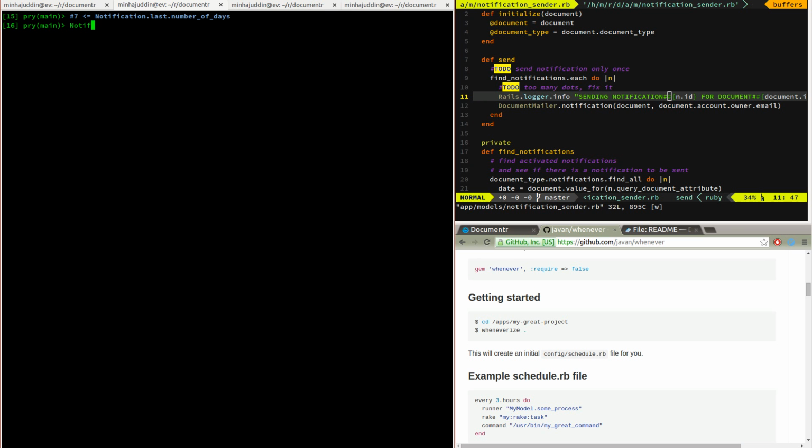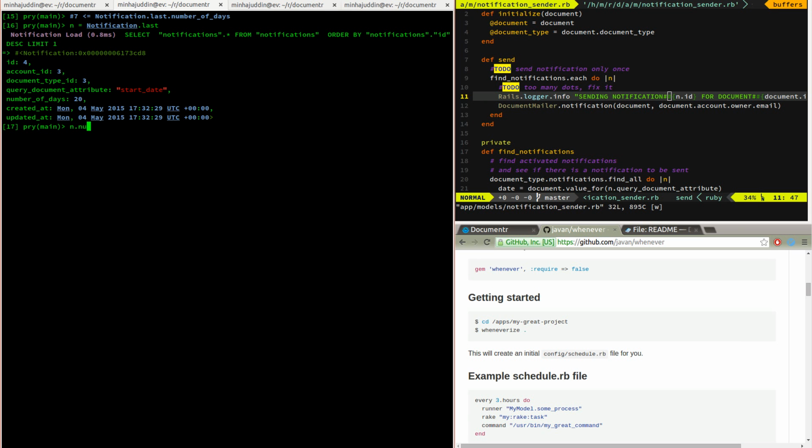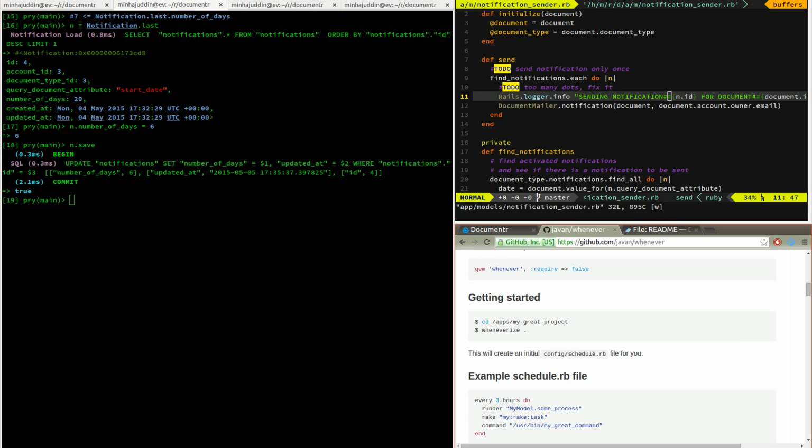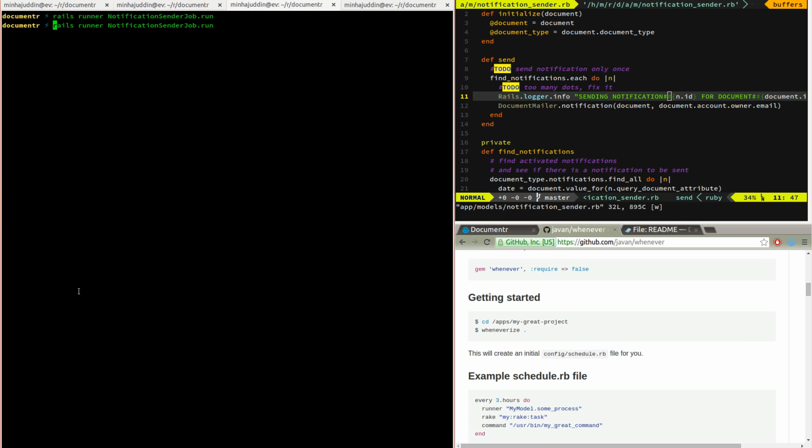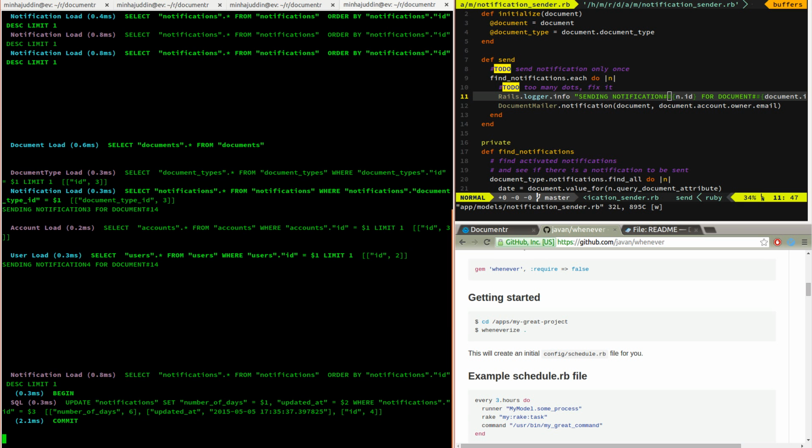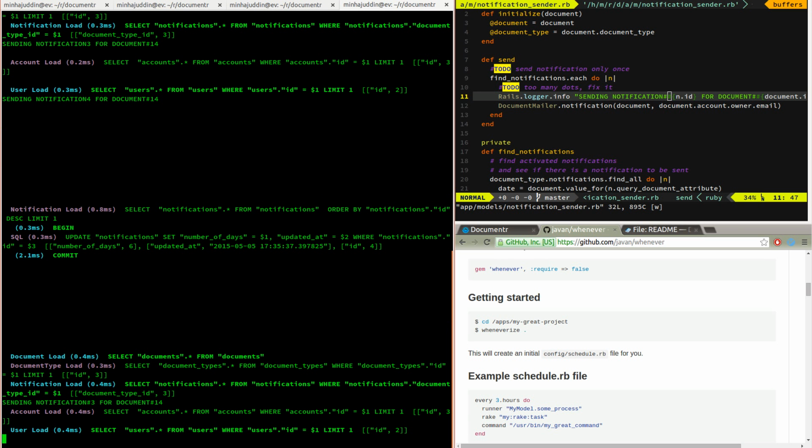So notification.last_n_number_of_days, I'm gonna make it 6, and now n.id is 4, so it shouldn't send a notification for 4, and it has sent a notification number 3 but not for 4, so that's good, right?